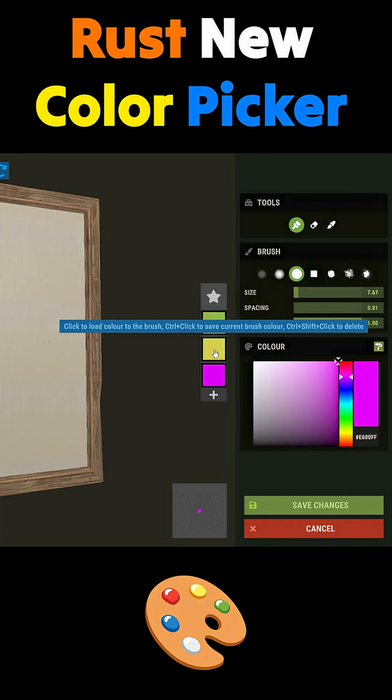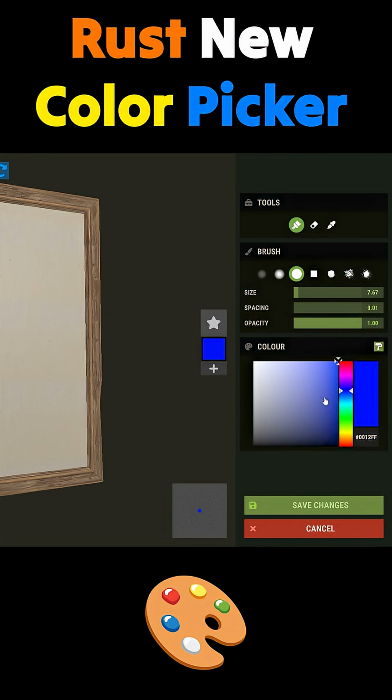If you hover over, it says click to load color to the brush. Control click to save current brush color. So let's try that. And then Control Shift click to delete. Control Shift will just delete these. It's pretty cool. That's an awesome addition for artists.